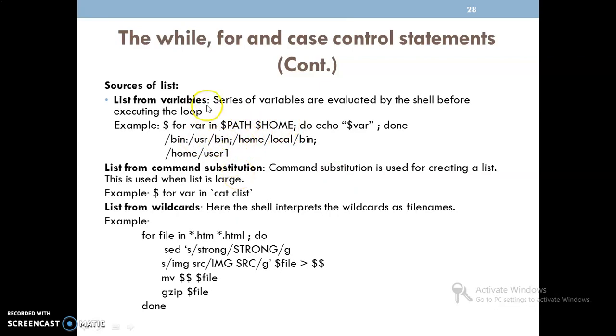So the only thing is that list from variables is nothing but this variable accessing these values, that's all. List from command substitution, the backquote, we can also call it. The file clist is one file, and you display its contents by using cat. So the same thing we are accessing in the for loop here.